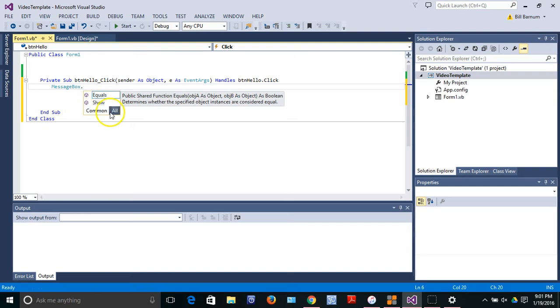Now right now these are common, or if I don't see the one I want, I can type all. I'm going to go back to common, and I can either continue typing or I can select. So I want to use the event show. Alright, now inside the parentheses, what do I want to show? I want it to show a string of text. Now I always have to have a string of text in parentheses.